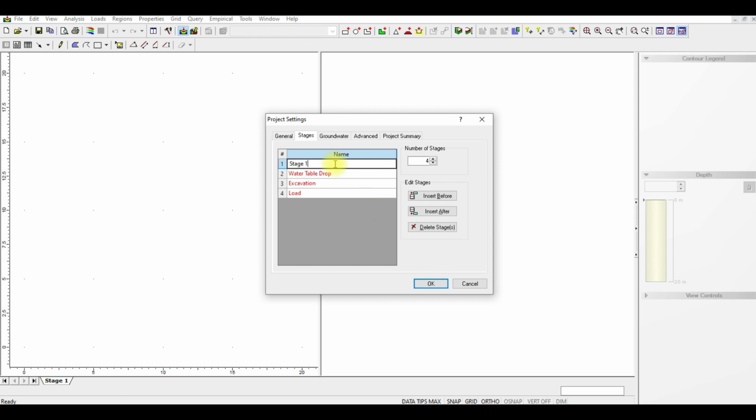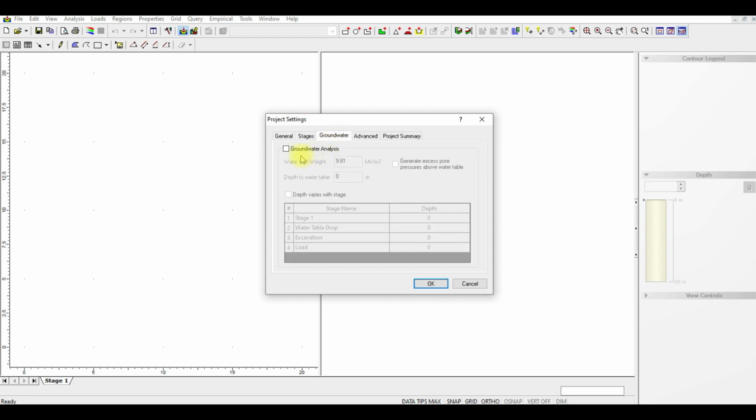I'm gonna show you how we can calculate the settlements at each different stage. Okay, go to the groundwater table tab, click on groundwater analysis, activate this option, keep the unit weight of water as it is, as a default 9.81 kilonewton per cubic meter, and I'm gonna activate the depth varies with stages.